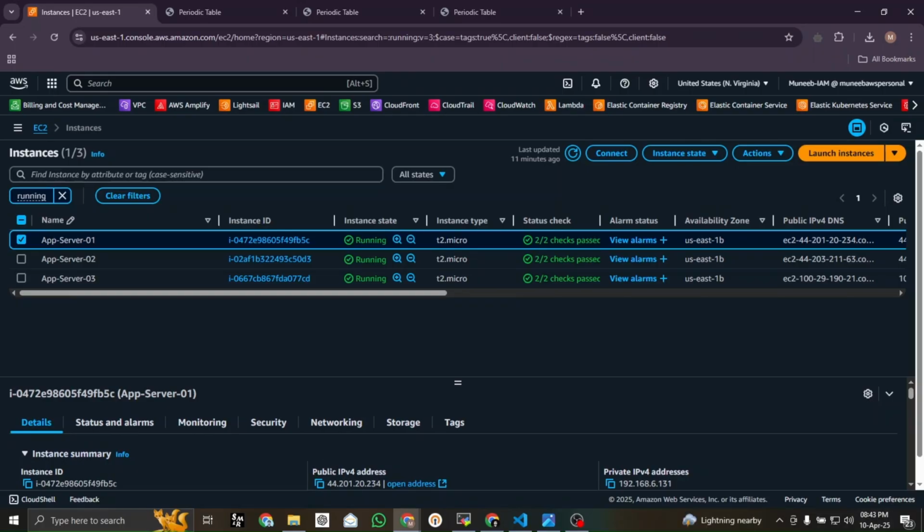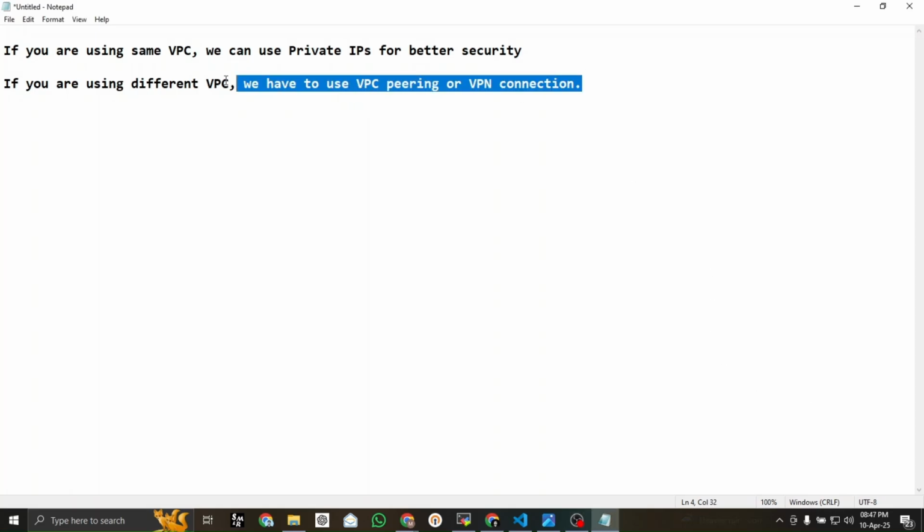Right now these three servers are in the single same VPC, so we will be using the private IP address for security purposes. These are the points which I had to show you before jumping into the implementation of the Nginx load balancer configuration.